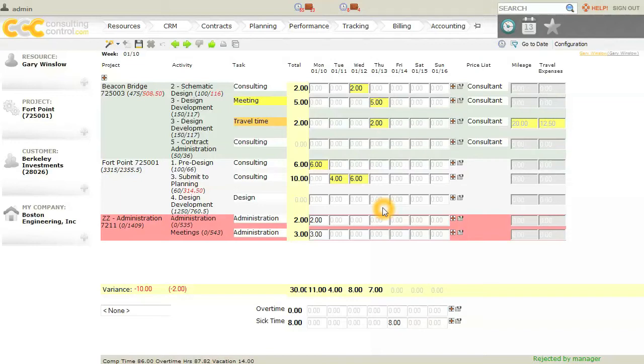Now we will talk about filling in timesheets. There are two ways to do this. The first is to click once on a cell, type in the hours, hit tab, type in your comments, hit tab again. This is exactly what we reviewed in the basic training timesheet video before.